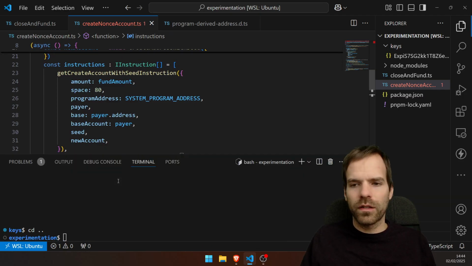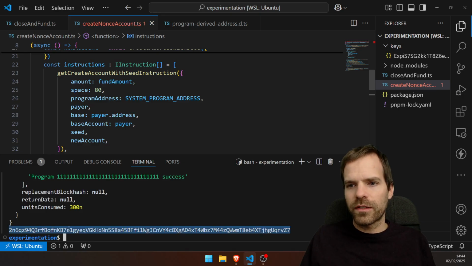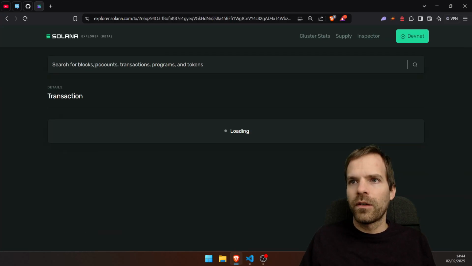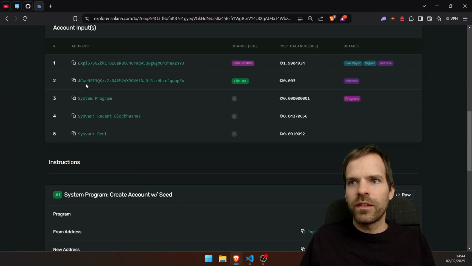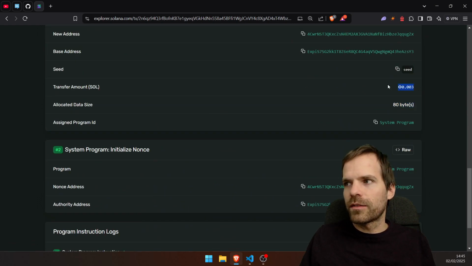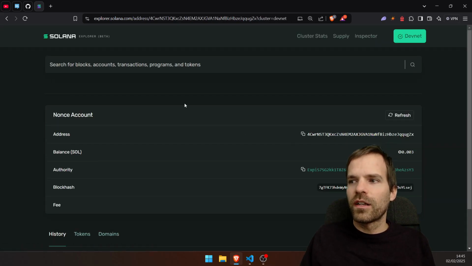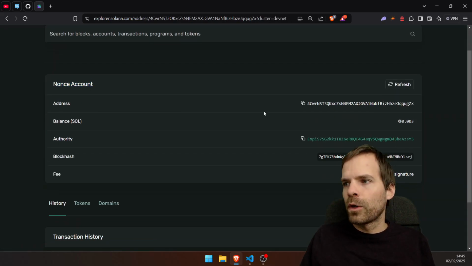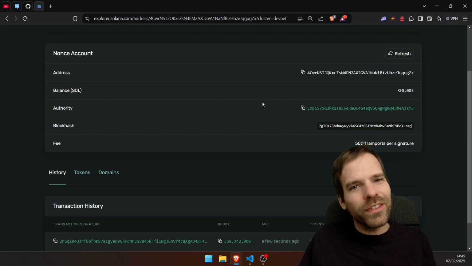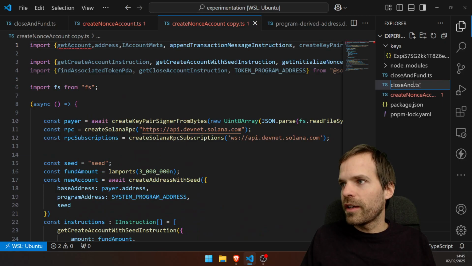Let's just do that. Create nonce account. Will it work? Yep, gives me success. So here we created this account, the 4C, created with a seed, allocated 80 bytes, put enough rent, initialized it as a nonce account, such that this guy is now a nonce account. Cool. And now we do the same thing with that nonce account that we did with the ATA, and that we close and fund nonce account.